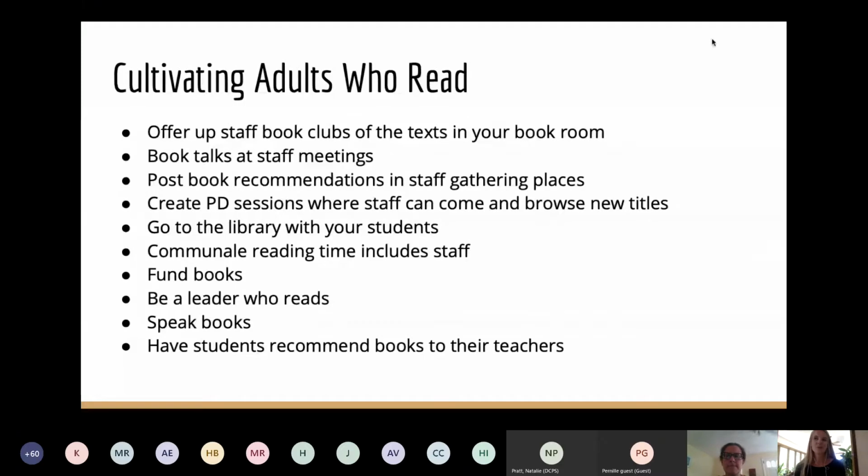I've seen a lot of the posters in the bathrooms, right? The book recommendations in staff gathering places. We're stuck there, so it's nice to have something to read and to see, and I've seen it for both kids and adults.